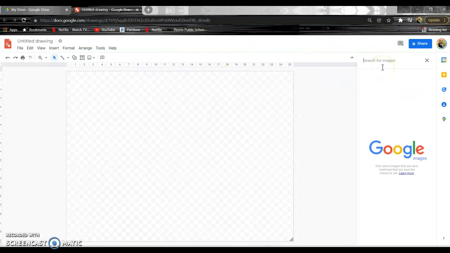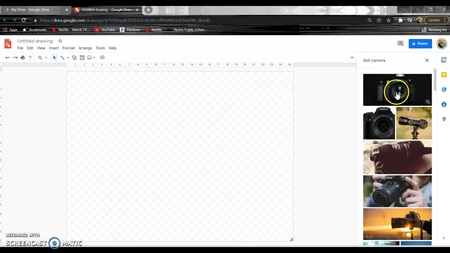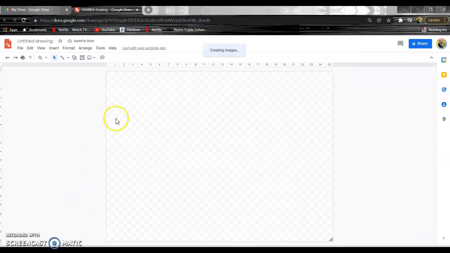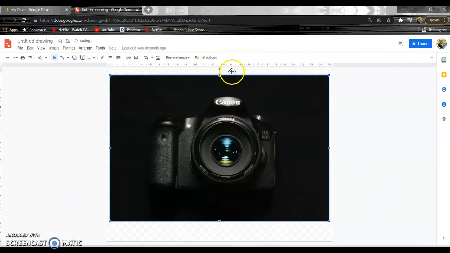Now since I like to take photos, I want my logo to be a camera. I like to use a DSLR Canon camera, so I am going to type in DSLR camera. And the first option actually works for me, so I'm just going to click that, make sure it's checkmarked, and then hit insert. Alright, then you have to wait for it to load.